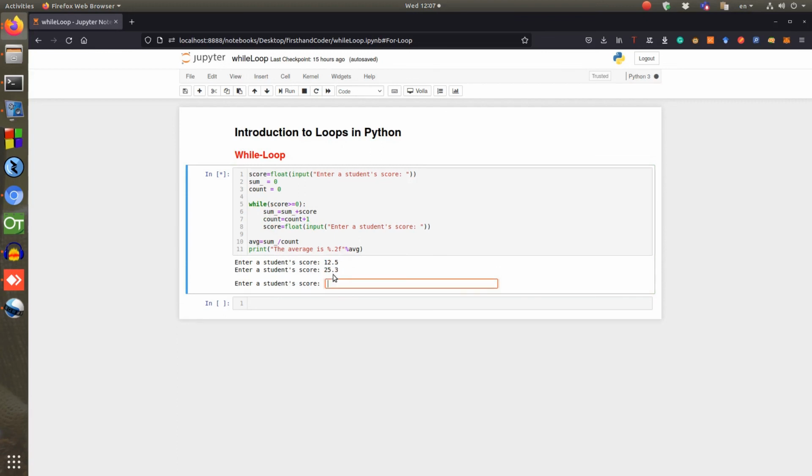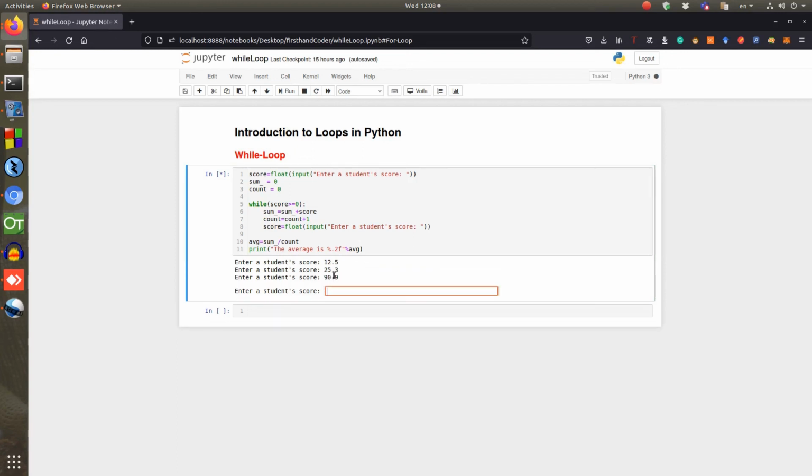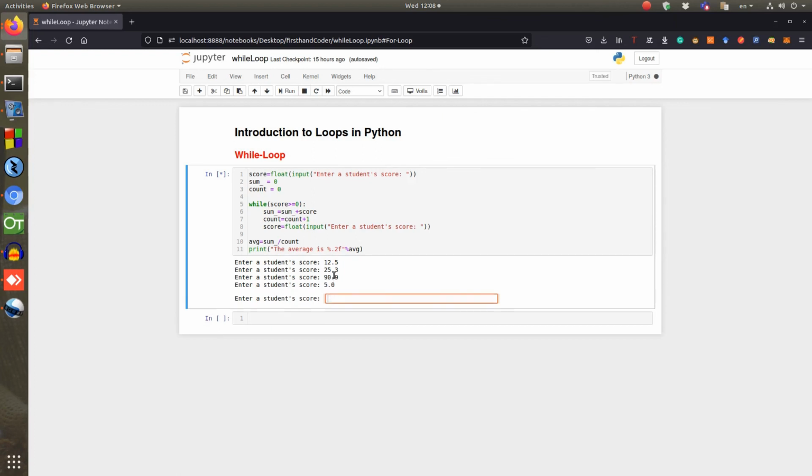So this will continue as long as we didn't put a negative value. But once we put a negative value, the code will exit. Once we put a negative value, it goes back into the while loop. The condition is false, then it goes out, and then it calculates the average, and then it prints the result.